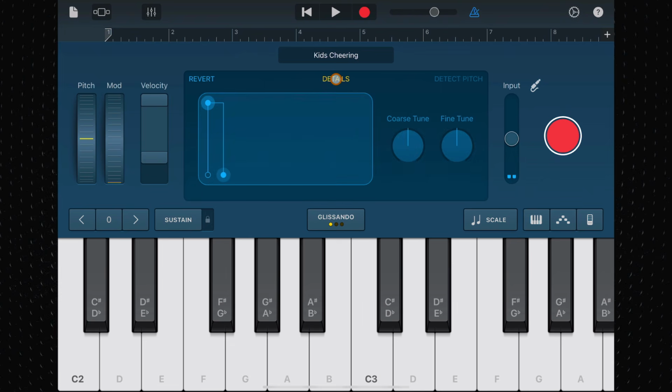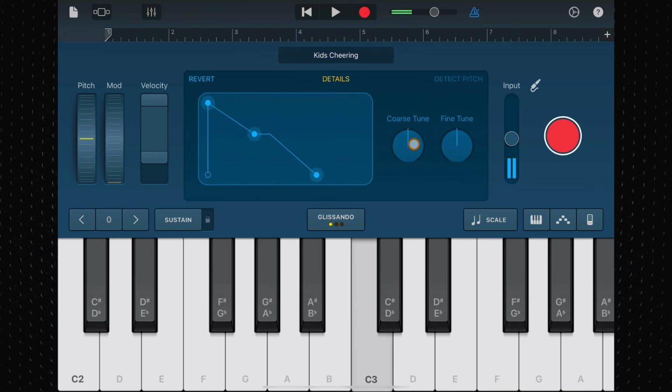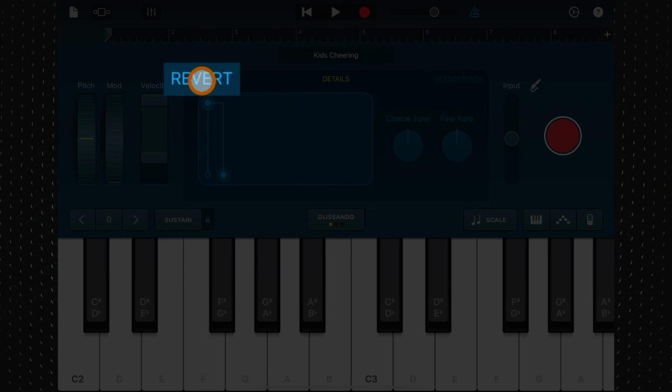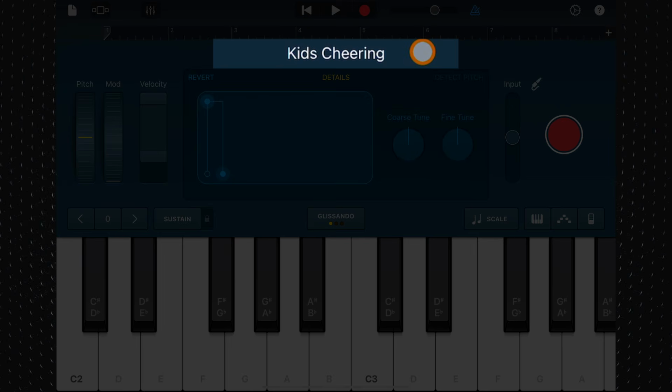Tapping details switches to this view where you can use the points to change the volume of your sample over time and fiddle with its tuning using the coarse and fine tuning knobs. You can always return your sample to its original state by tapping revert. Right up at the top here is your sample library.